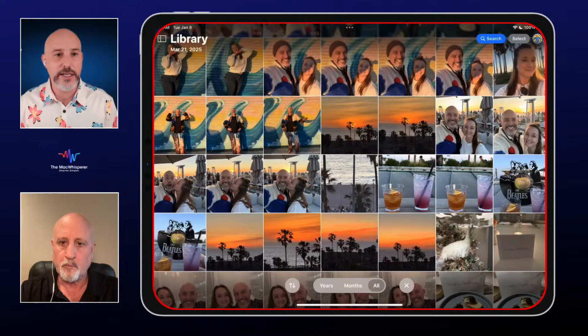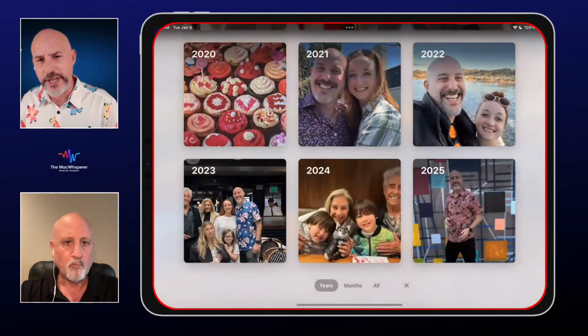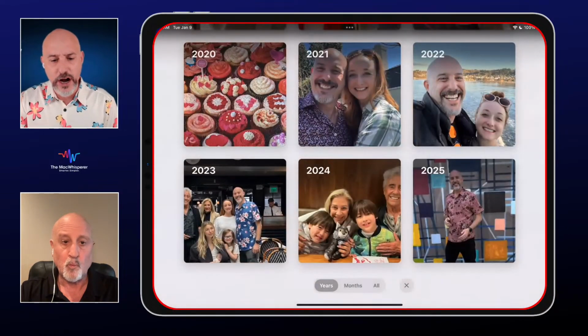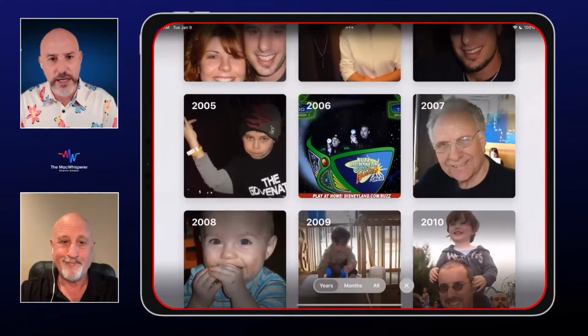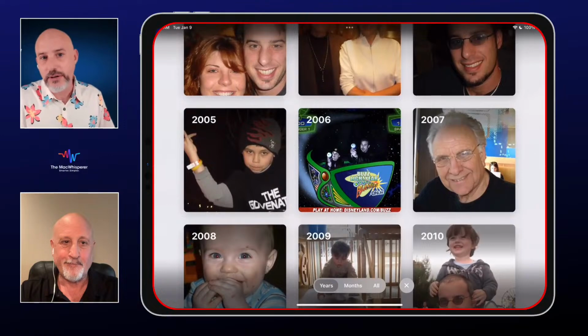Now, down at the bottom, there is this navigation bar that gives us 3 options: years, months, and all. I am constantly running into people who have manually organized their entire photo library of tens of thousands of pictures by dragging them into folders by year. To which I say, did you not know that Apple already did that for you? Here they are, all sorted by year.